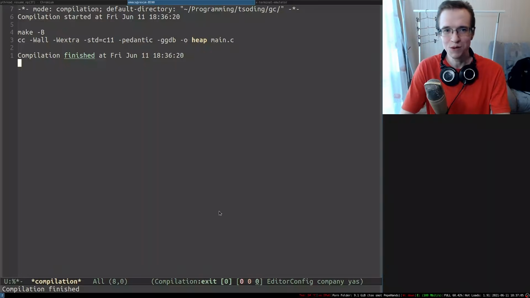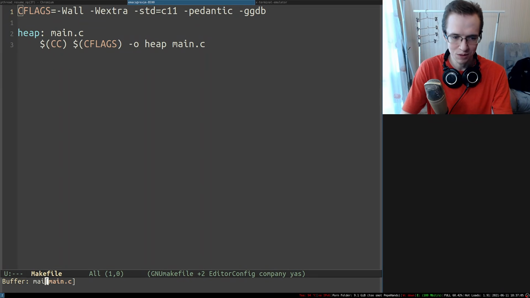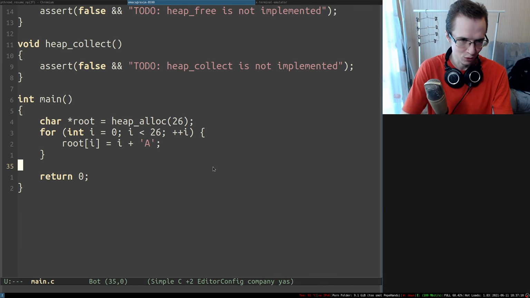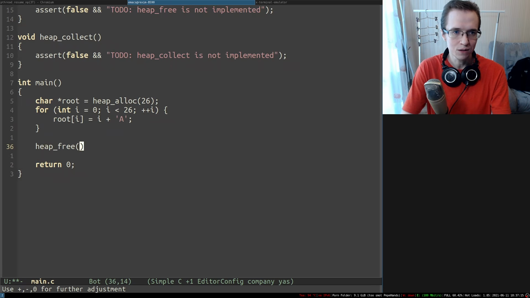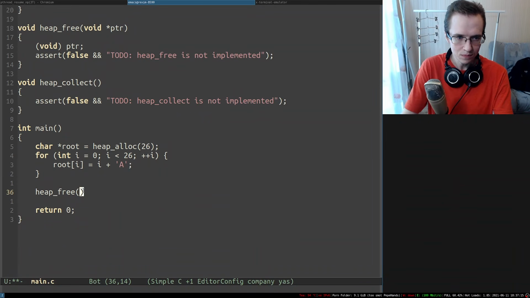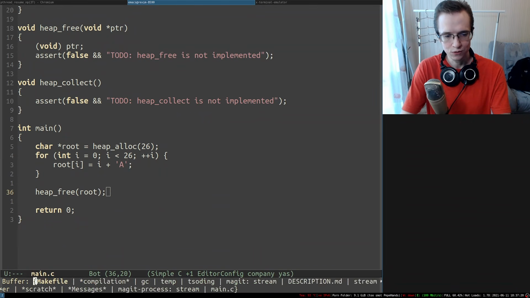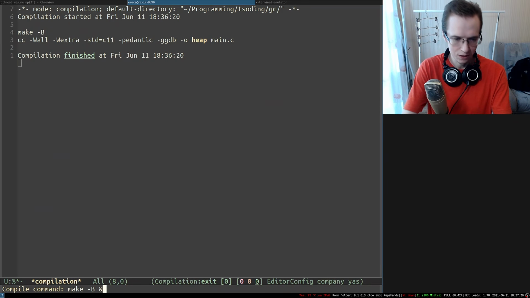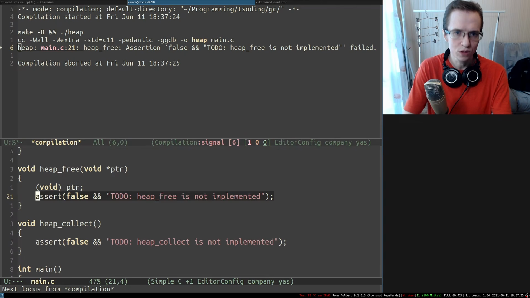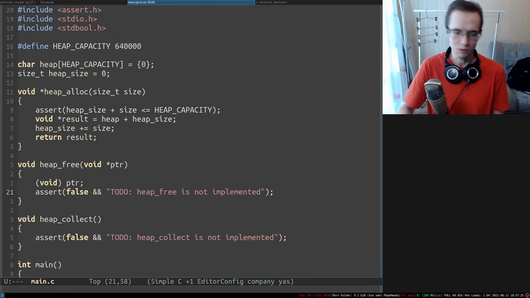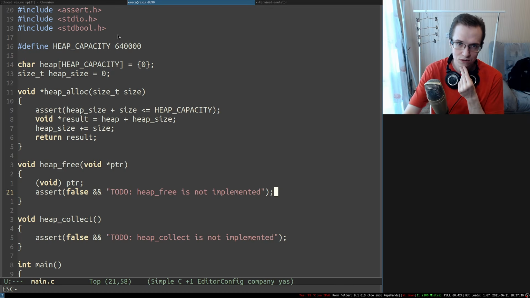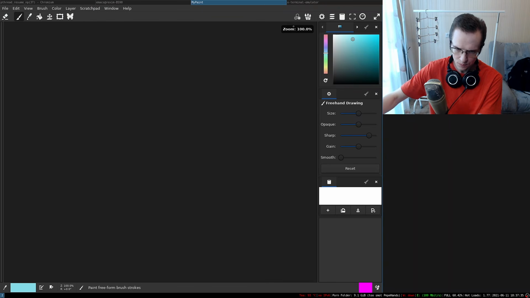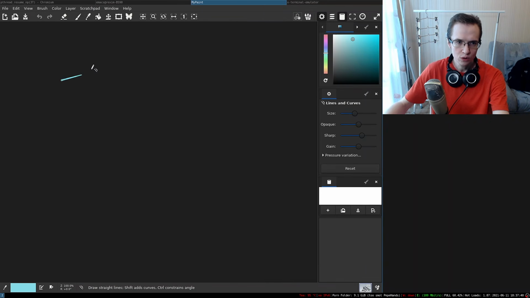So we managed to allocate memory, but we don't know how to free that memory yet. Right, so there is no way for us to free that memory. Heap free, heap free root. Right, so if you try to free that memory and just run this entire thing, it will assert saying that this thing is not implemented. All right, so let me think. I probably need to open my paint and draw a little bit.